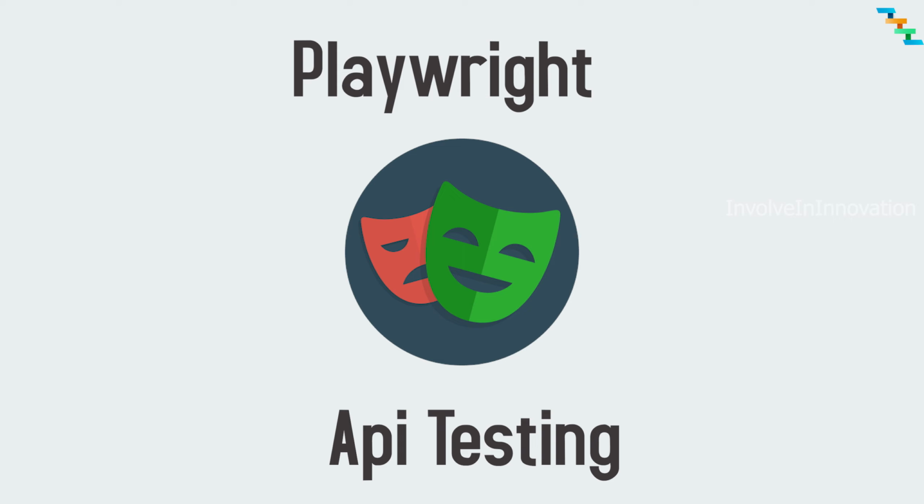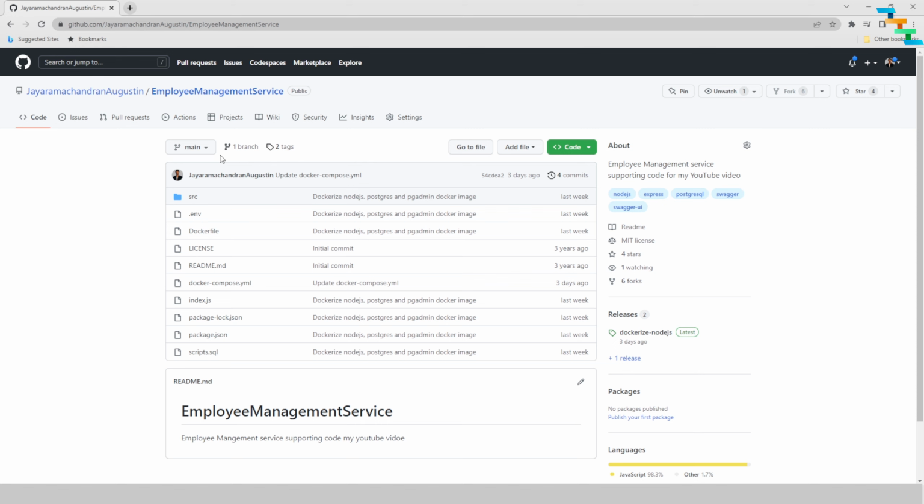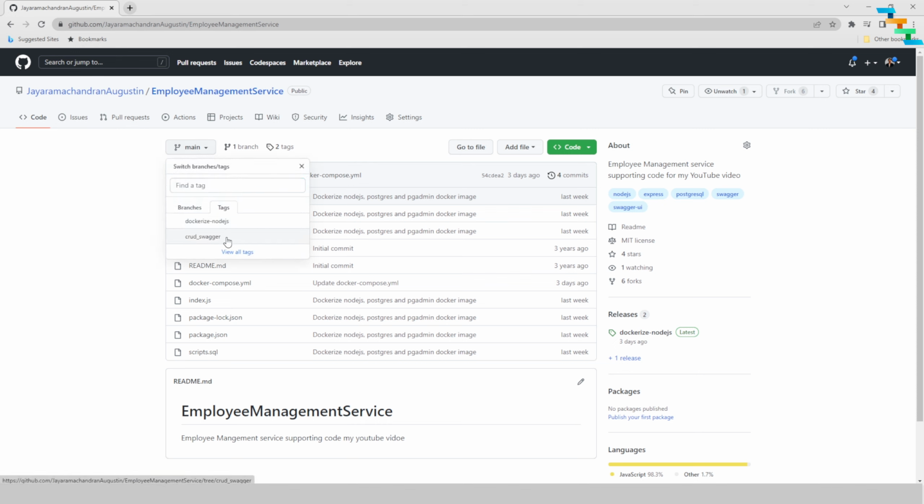In the employee management system, I have used all the mostly used HTTP methods, which include get, put, post, and then delete. I also Dockerized this entire application, including the Node.js application, Postgres, and pgadmin. If you want to follow along, you can use the employee management service, but you can use any service as you wish. With that being said, we will go and take the employee management service.